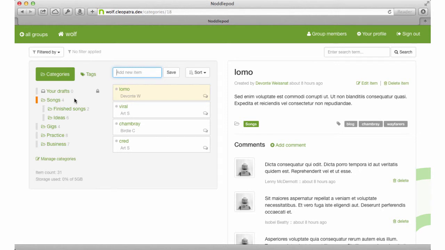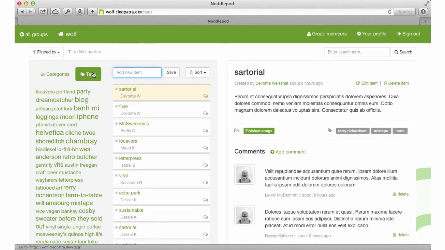An item can also be tagged. Unlike categories, you can apply several tags to a single item. Tagging offers an alternative and very flexible approach to organising your items. While the group administrator will define the categories, anyone in the group can add tags.